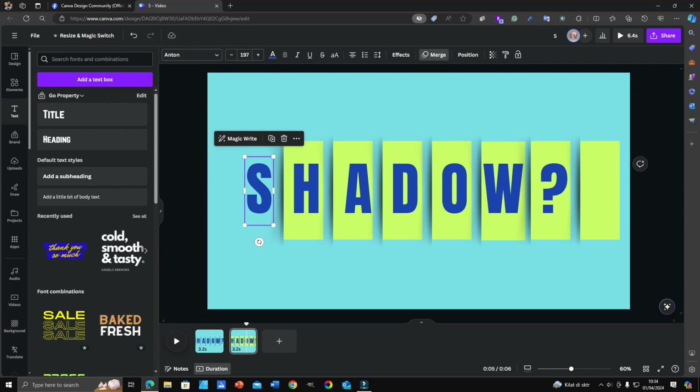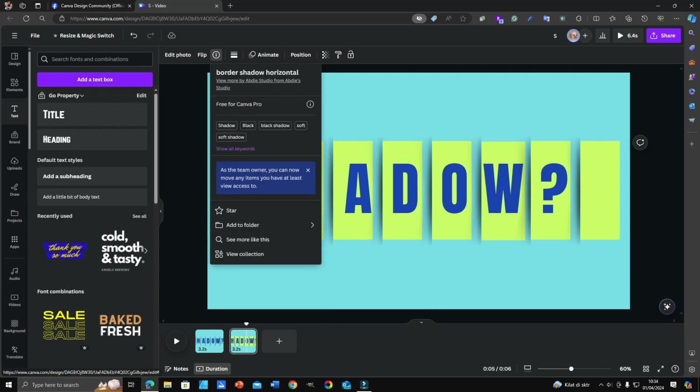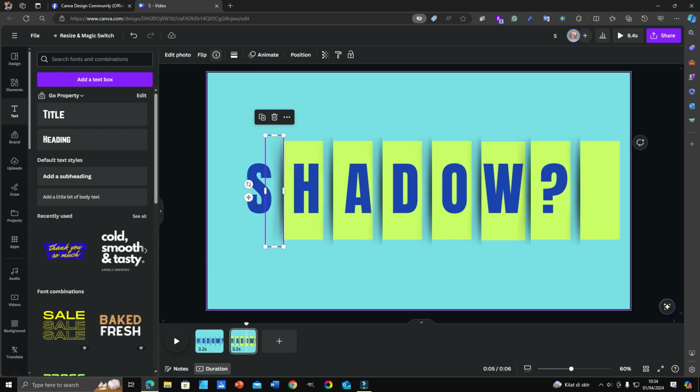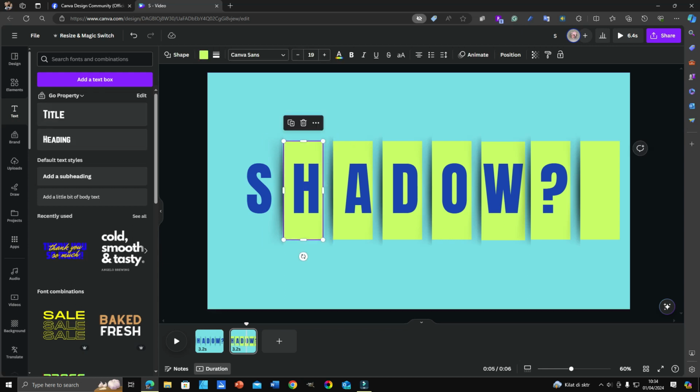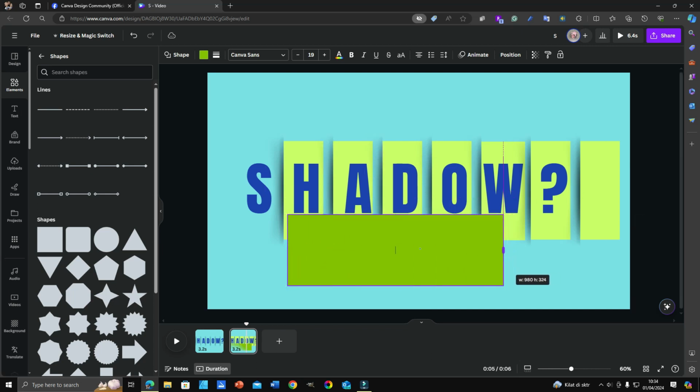Okay, so here are the elements that assist me in making this tutorial. The first one is the font. The font name is Anton, and the second element is called border shadow horizontal, which you can find in the Canva elements. Another one is squares. This square shape comes from the elements here, and it is a really wonderful one. I love it so much and use it very often.